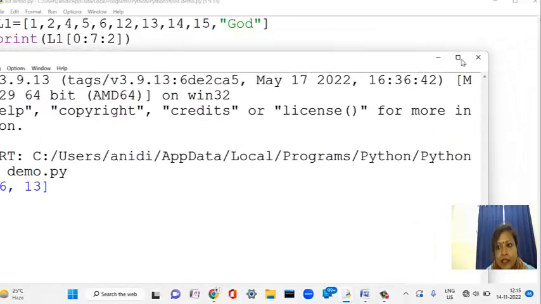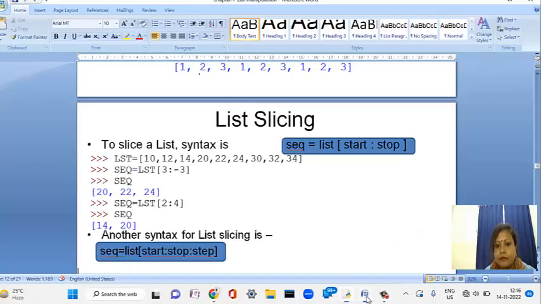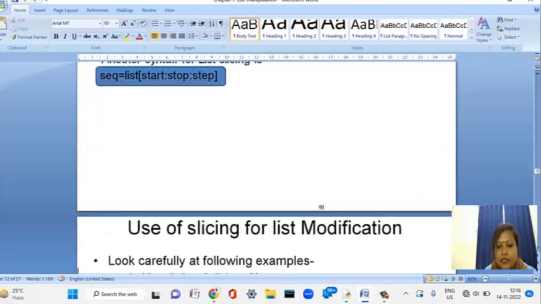Slicing takes 3 parameters, but it is not compulsory to give the step value every time. It is as per the need. But these 2 are compulsory: the starting index and the ending index. Remember, whatever ending index we give, Python will take 1 less than that. All right. So this is slicing of the list.